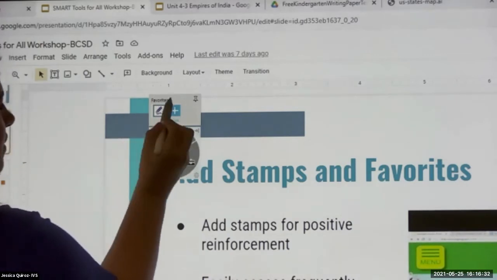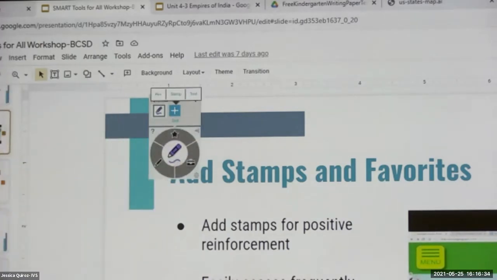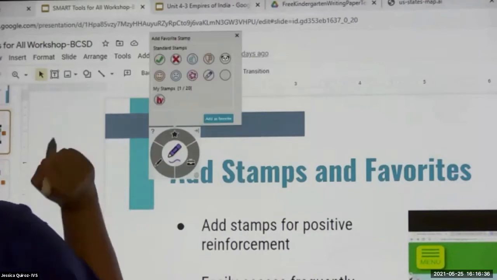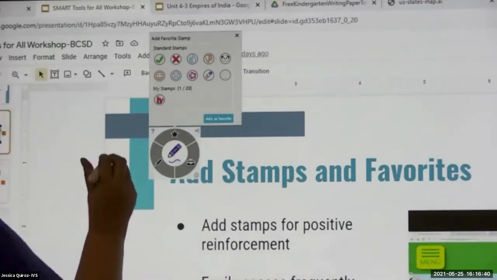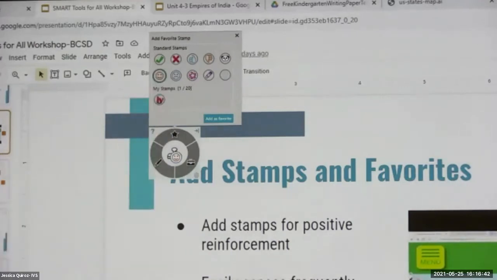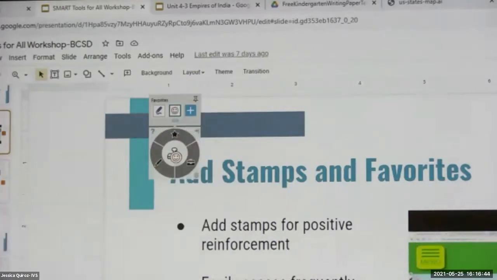So let me go through those steps one more time. I click the plus. This time I'm going to add a stamp. So like maybe I really love the happy face stamp. I use it a lot. I can click the happy face, add this as a favorite. Now it's a favorite, okay?